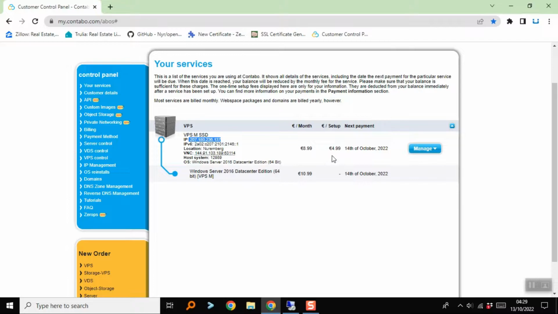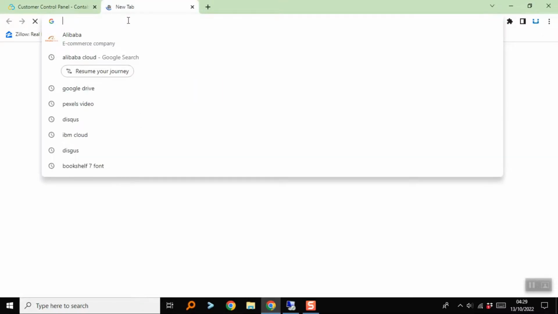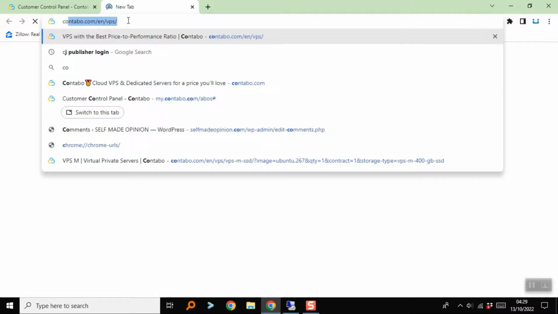So basically, I'm paying a very small amount. I'm paying about 11 euros, which is basically equivalent to $11. So I'm paying around $11 for this amount of computing power. But the first time you sign up, they charge you a smaller setup fee if you're paying for 1 month. Let me show you what I mean.